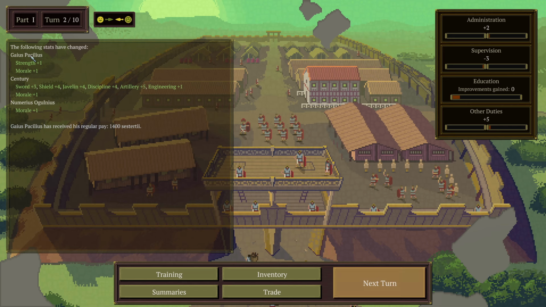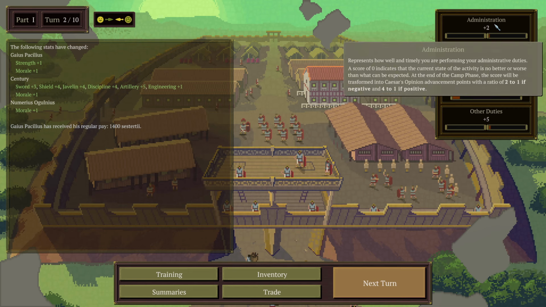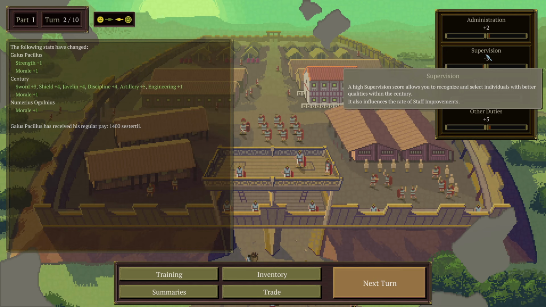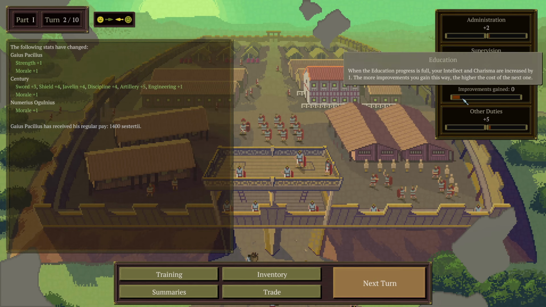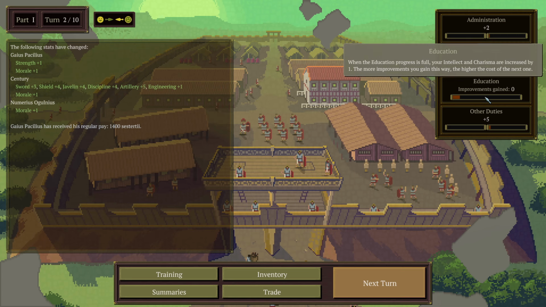So, Gaius, strength and morale have gone up by 1. The sentry, sword has gone up by 3, shield has gone up by 4, javelin by 4. Massive increases for them. We've received our regular pay, which we get basically once per this kind of 10-turn period. Our administration has gone up a small bit. Our supervision has actually fallen. Our education has gone up a slight bit, so once that goes up to the end, it'll become a 1.